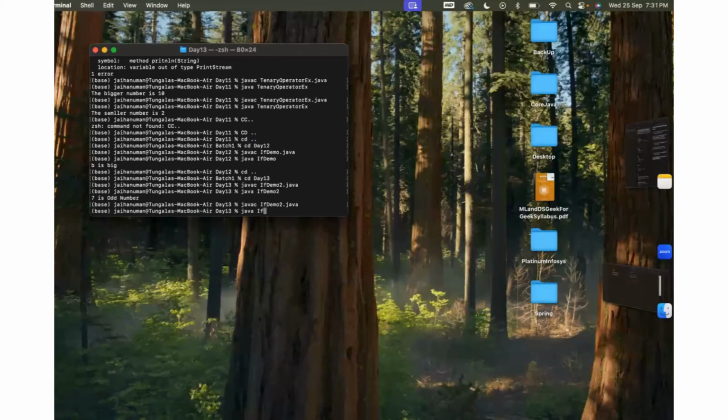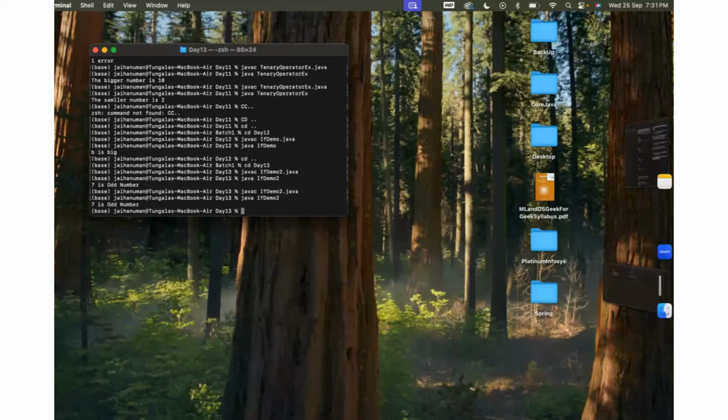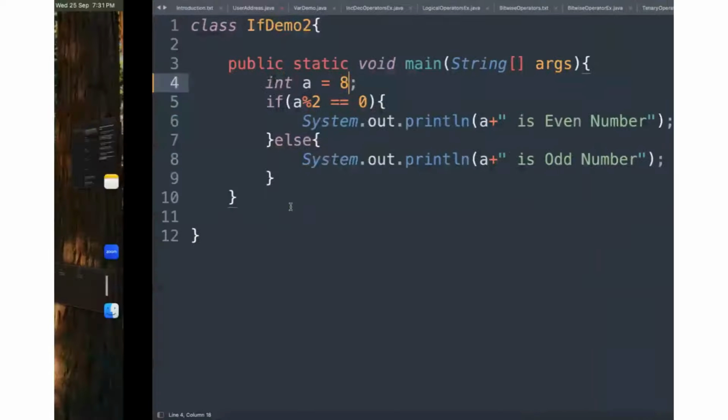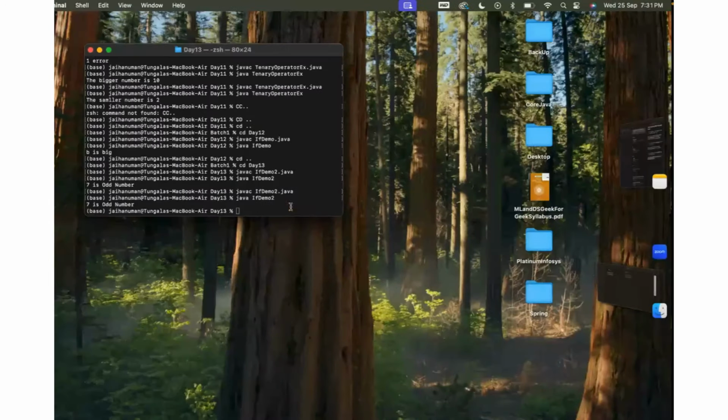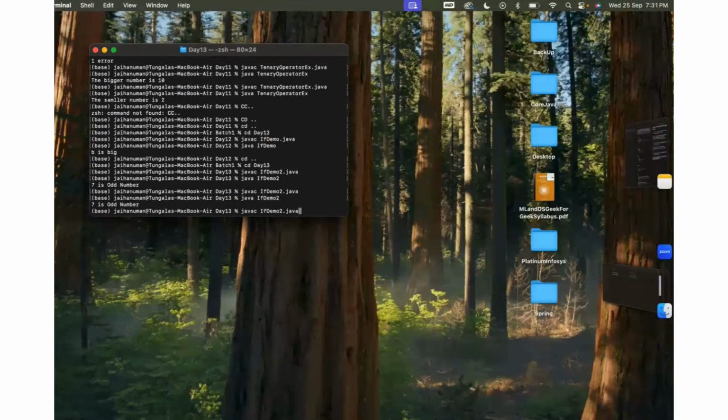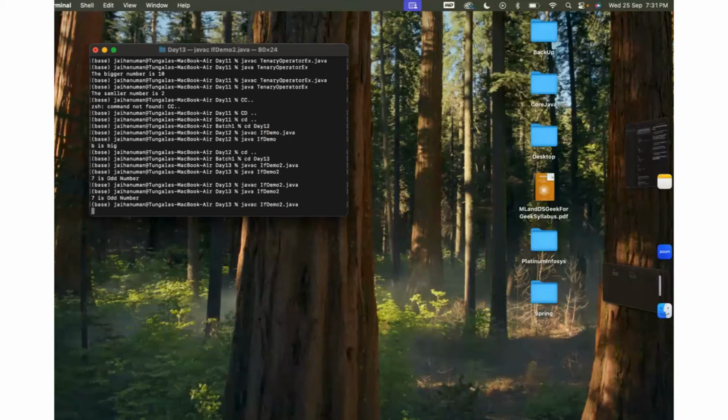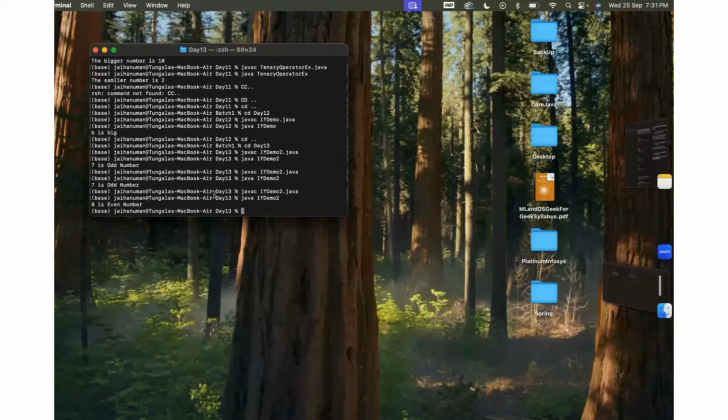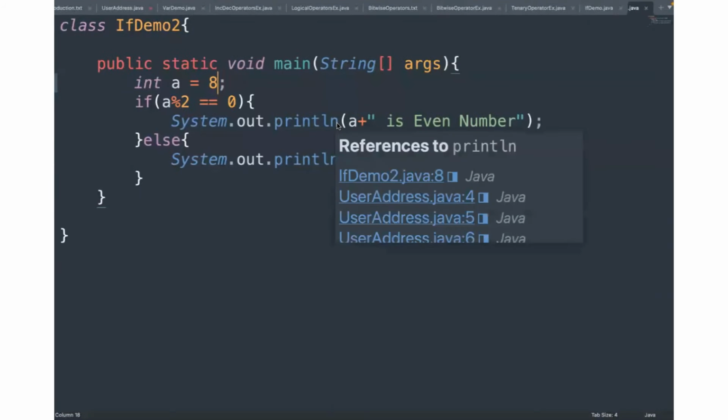So what is happening here? We didn't save this. Let me save and let me compile this program again. And this time 8 is an even number. So it is able to take this input. Whenever I want to check for different numbers, I'm going inside the program, I'm changing the values, I'm saving the file, again I'm recompiling and again I'm executing.